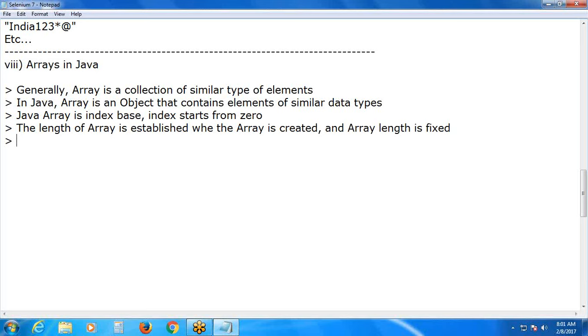Welcome. Next, each item in an array is called an element. Element. Okay, this is the brief introduction about arrays.